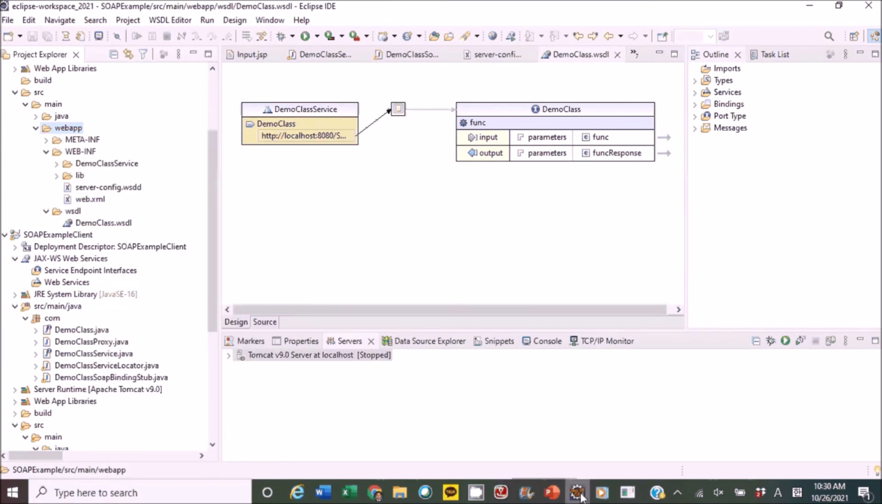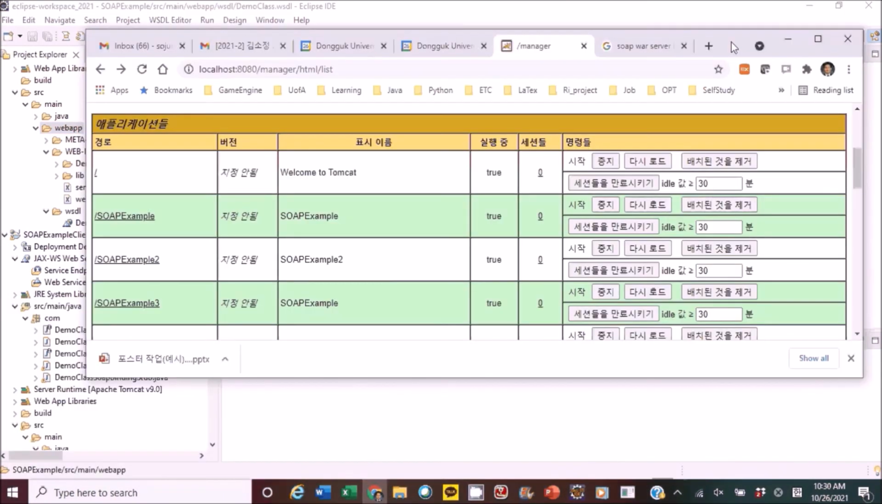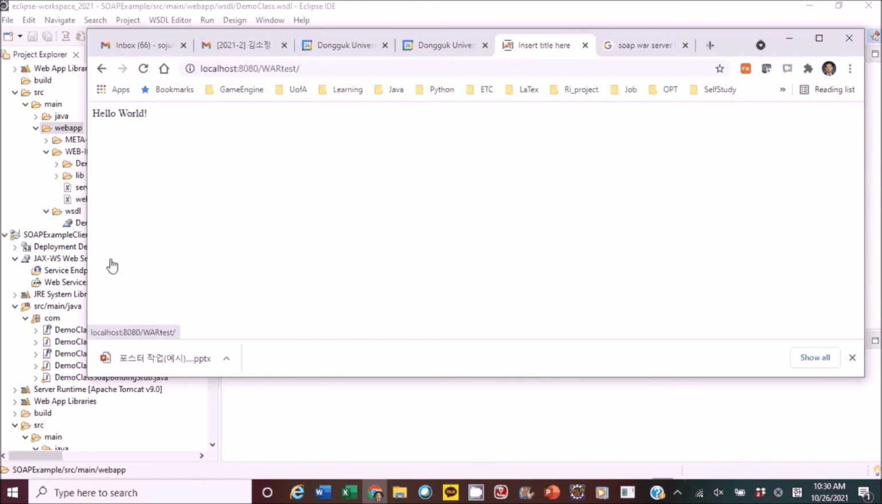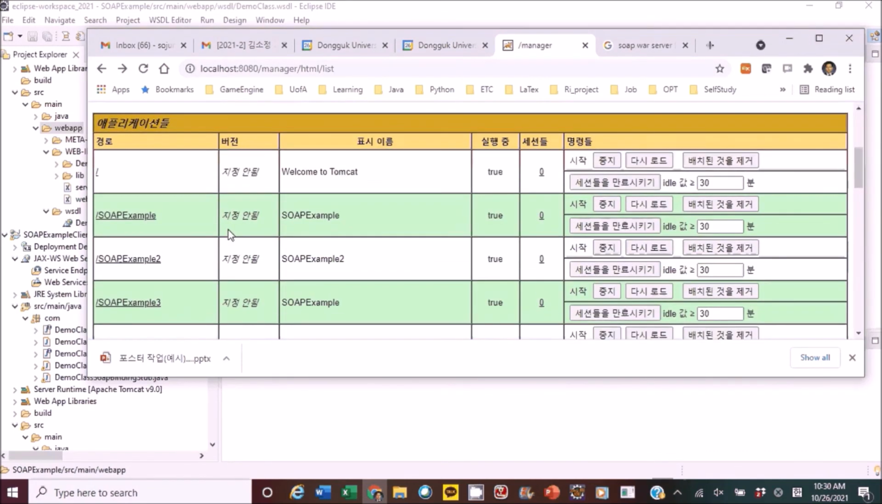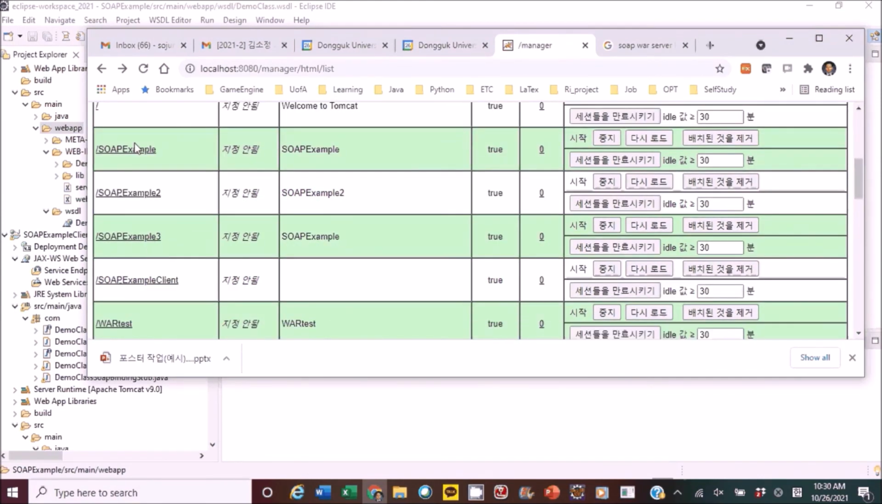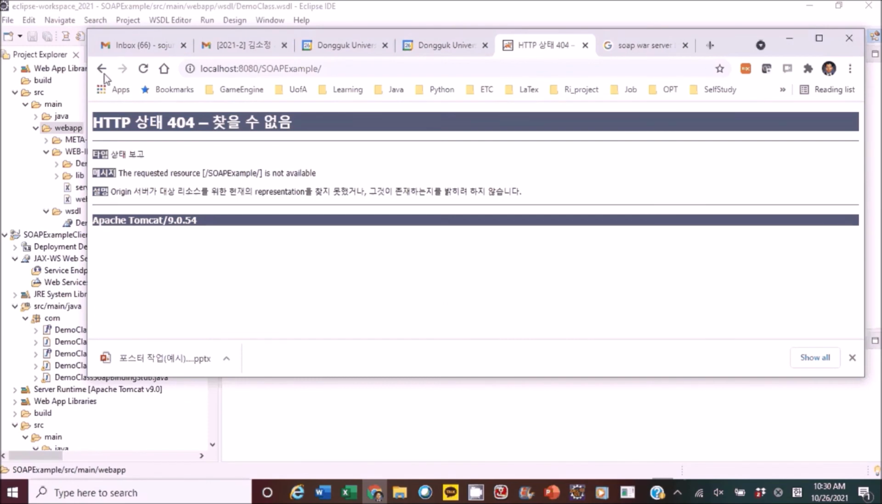For example, previously we launched another WAR file called the WAR test, right? Because it has the index.jsp, we can see this hello world, right? But currently we don't have any index page for this sub example WAR file. As you can see, that's why we got an error.